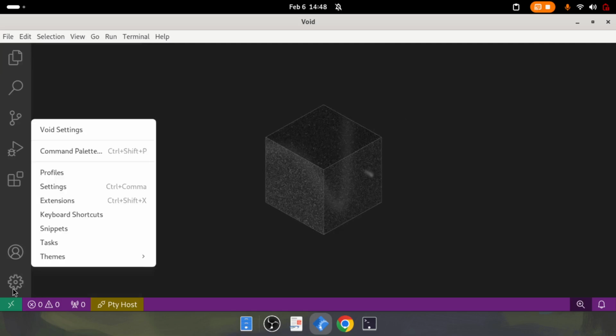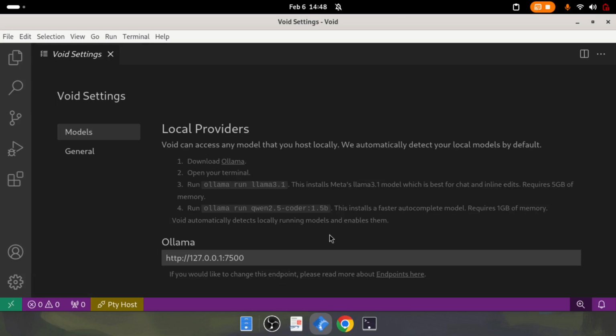If you click on this gear icon, you go to Void settings here, and you'll be seeing Void settings right here. Prominently, the local provider is Ollama. And one thing you'll be surprised to look at is this 7500 port. That is because I have 2 servers running. One of the Ollama server is running on 11434. So this is one of the server.